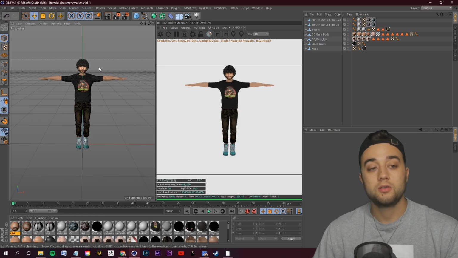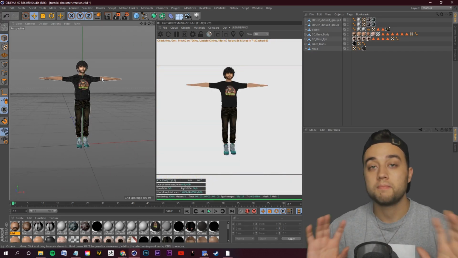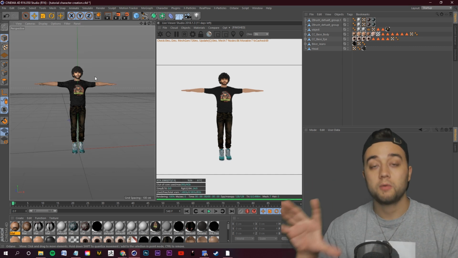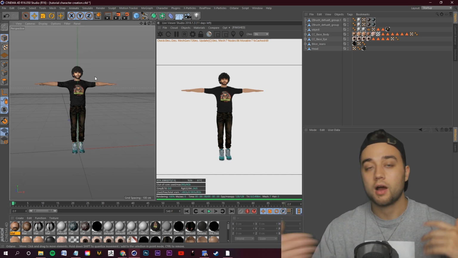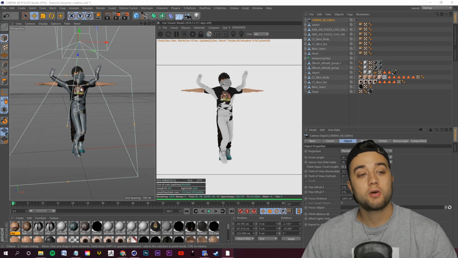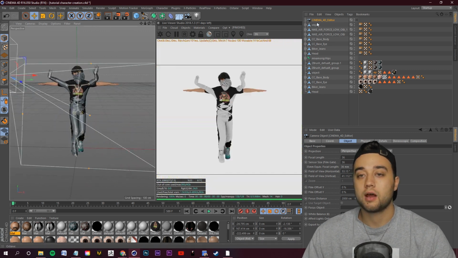Make sure you save your normal T-pose and don't mess with it. Make sure you save this so you can always come back to just your T-pose. You're going to want to have this T-pose character up so you can copy and paste your textures. You just go to File, Merge Objects. So once you've imported that back in, there you go. We have our new character.